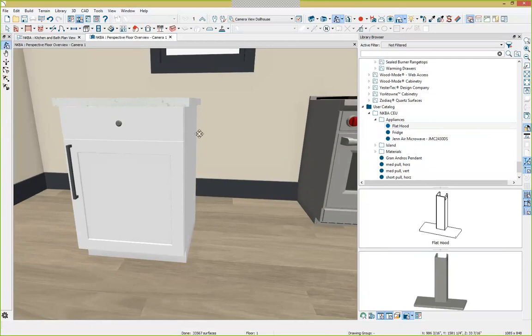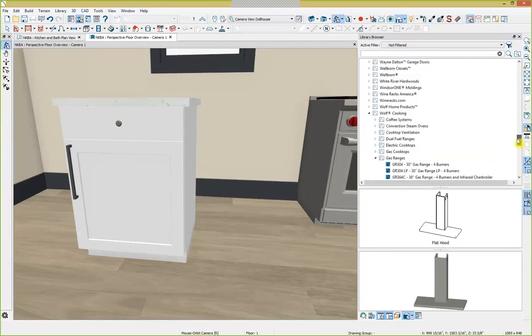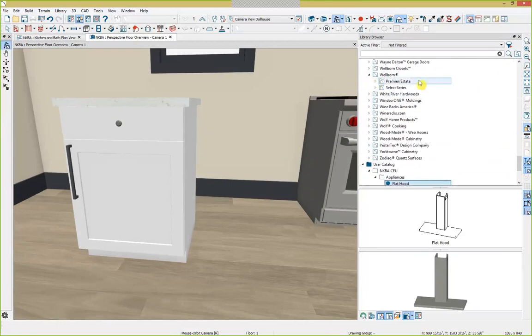So what makes a manufacturer cabinet or a custom cabinet in Chief Architect is by directly applying offerings from the manufacturer onto the cabinet. So going back into the library browser, I'm going to go up to our Wellborn manufacturer. You can see that there's a few lines they provide us with. And then within that line, there's a lot of different offerings that you can apply to this cabinet.